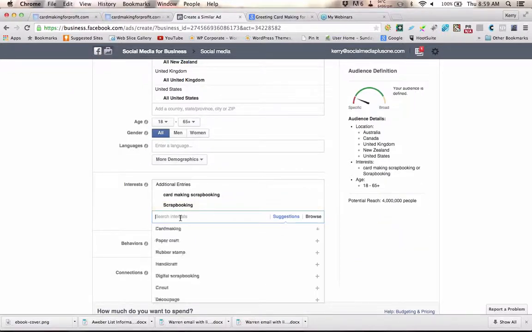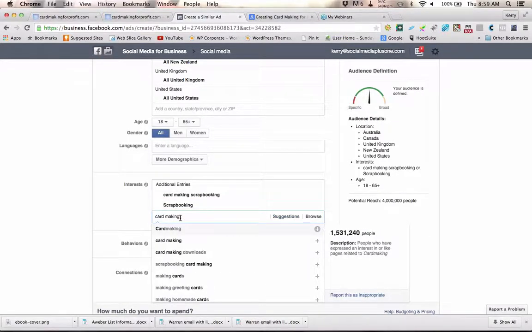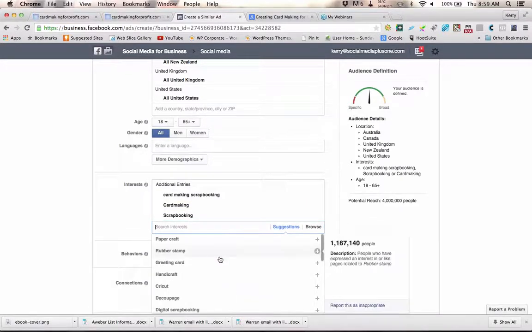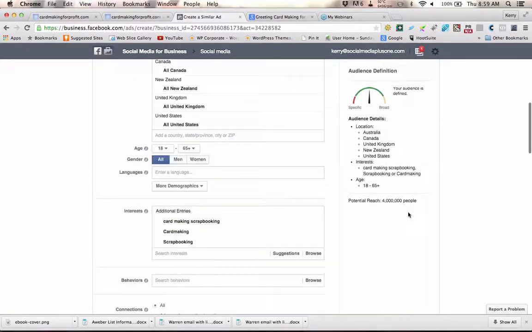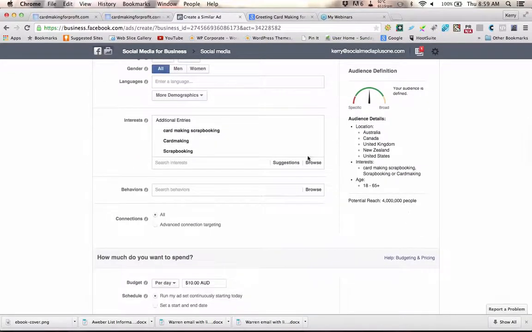Most scrapbooking people are into card making as well. So let's have a look at the different audiences. Card making, here we go. So that'll do now. We've got over 4 million people in those particular countries, which is a lot.